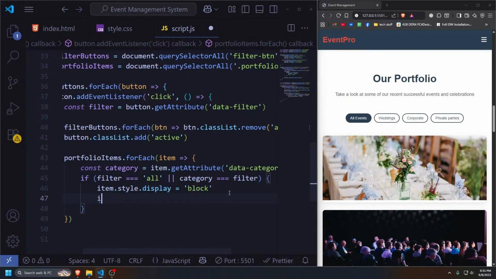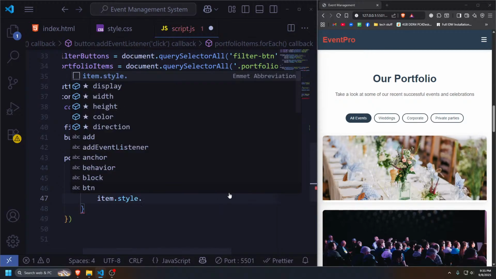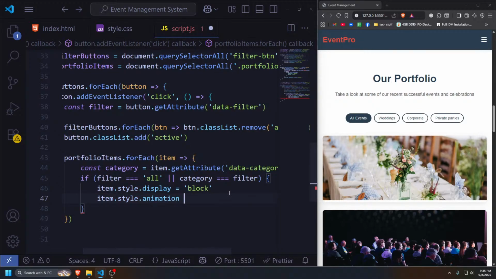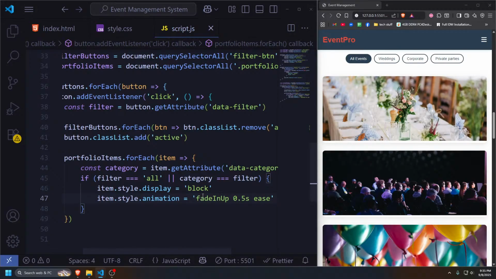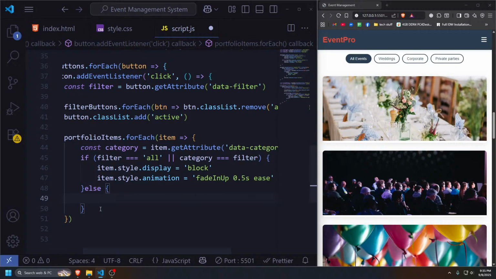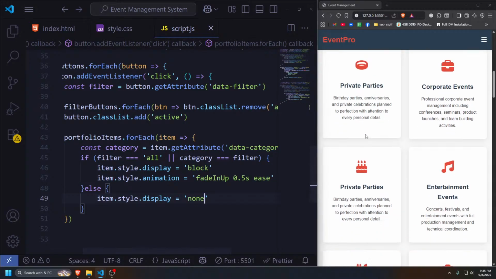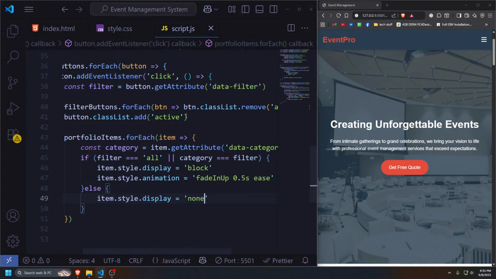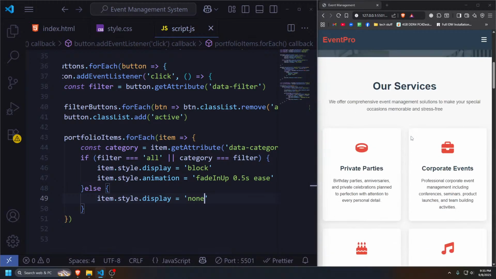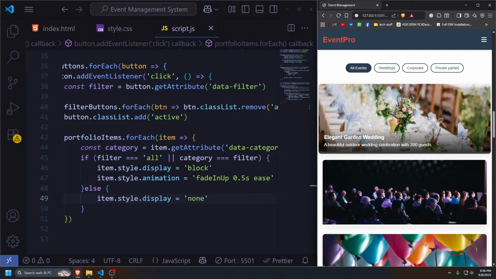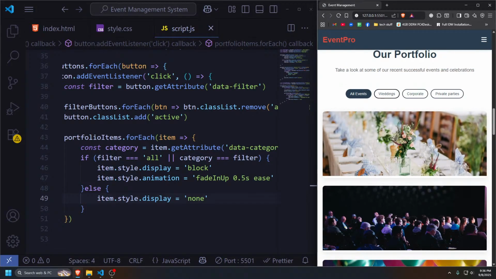and also set the item dot style dot animation, set the fade in up transition of 0.5 seconds ease, and also do an else block saying item dot style dot display, set that to none. So for other items, we'll just set that to none. We'll basically use the toggle to do that. So I can just come down here and do that.